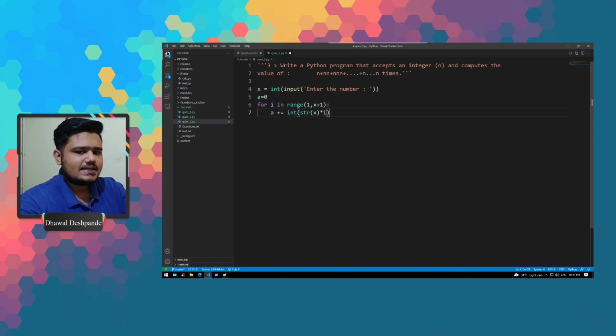So this is the main logic that we are doing. So what exactly we are doing here, right? So we are providing a as a variable, right? So it is also equivalent to a equal to a plus teacher x multiplied by I, right?